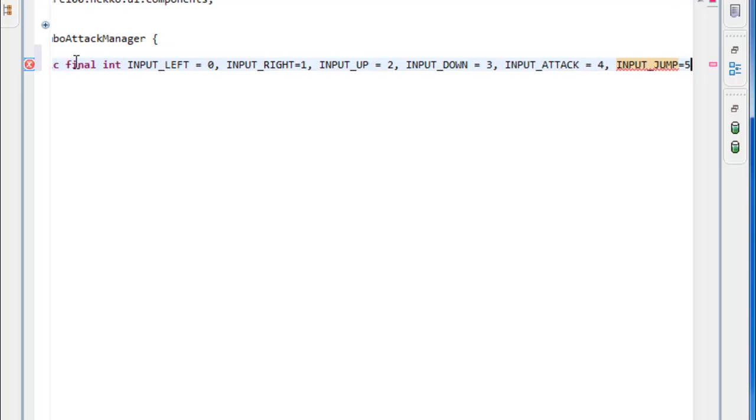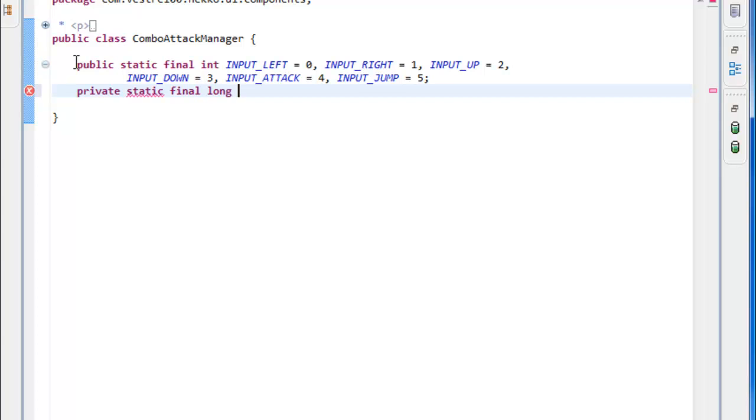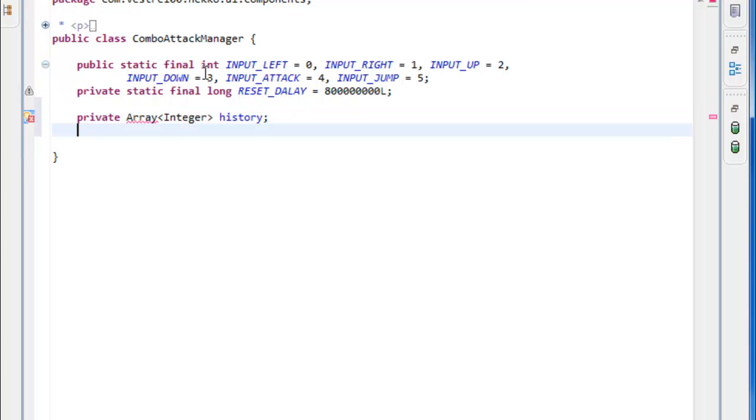Make sure they're different numbers, otherwise you can't switch on them. And then we're going to have a reset delay, let's say 0.8 seconds. Alright, okay, so we're going to keep track of these things. I'm going to call it history. Of course, last input time.